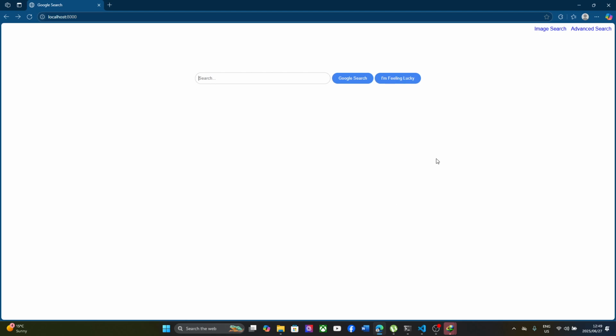So here in front of me is a simple index.html where you can see we have a Google search page, right? This is my main search page that I created, which is an index.html, and it replicates the basic Google search layout. It includes a search bar, Google Search button, and I'm Feeling Lucky buttons, and then we have links in the top right corner, which represent image search and advanced search.